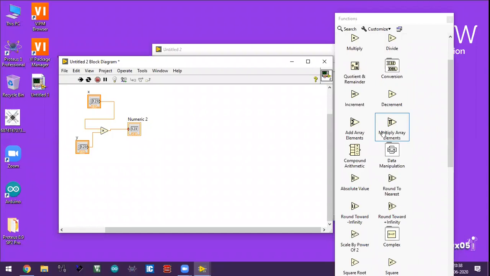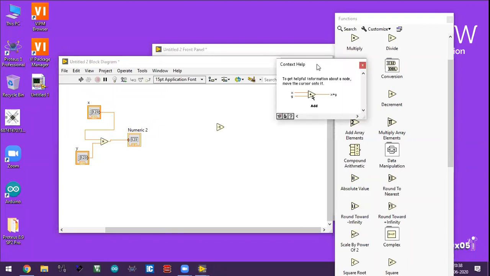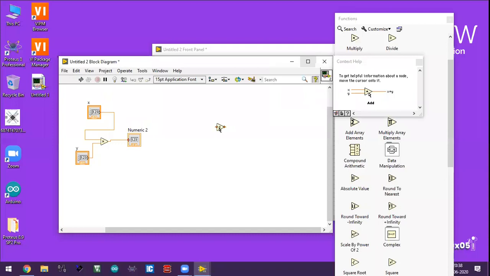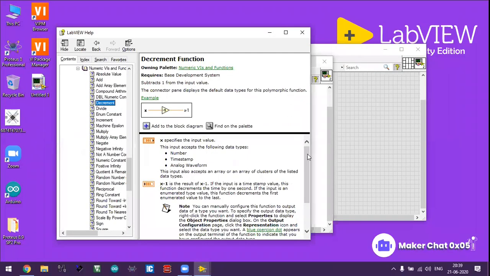If you don't know about a particular element, just put it over here. So I have to first stop the simulation. I just want to know about the decrement element, what it does. So I just click on the help section, context help. Then you just move the arrow to the element. You can see it subtracts 1 from the input value. There is a detailed help also. So you can click on it and see the whole description for a particular element.